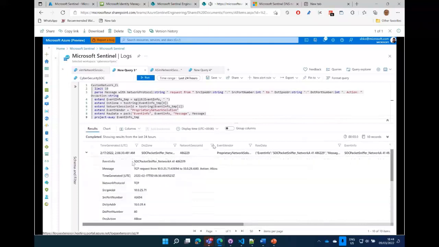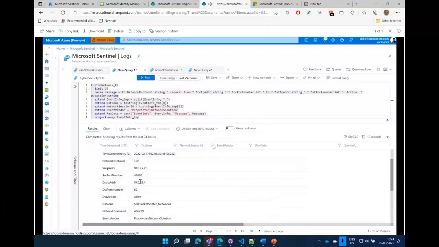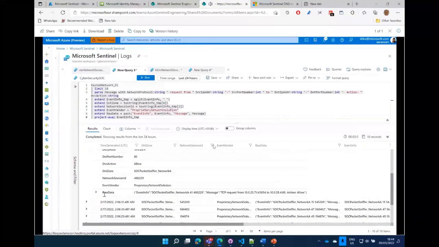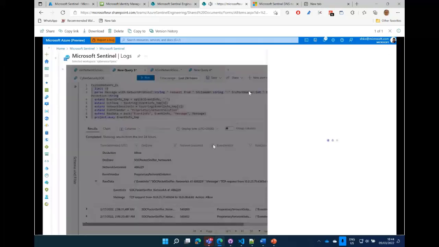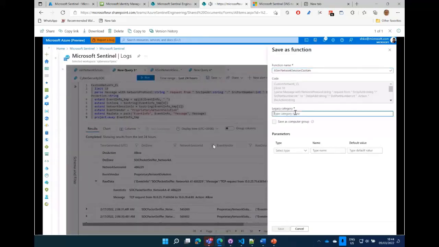So here, you notice we end up with a very neatly parsed event package, drastically different from what we had originally, rendering it much more usable, while still retaining our original data as well. What we'll do next is to save this as a function, and let's call it ASIM Network Session Custom.